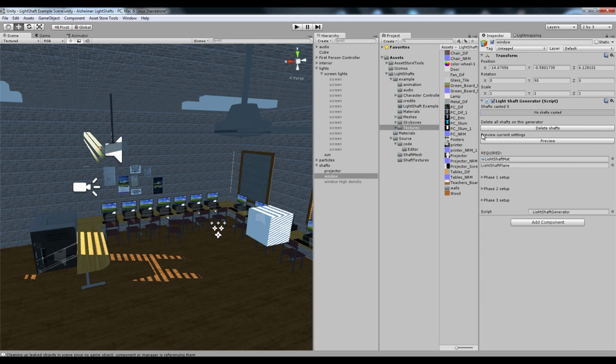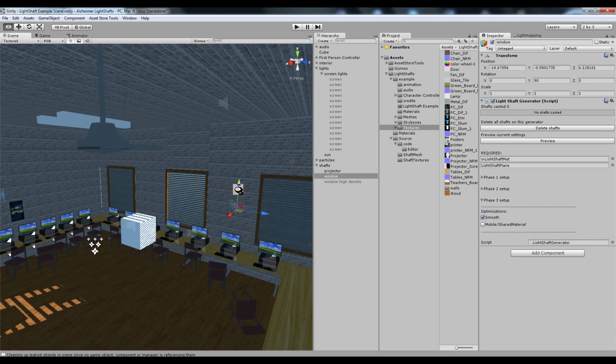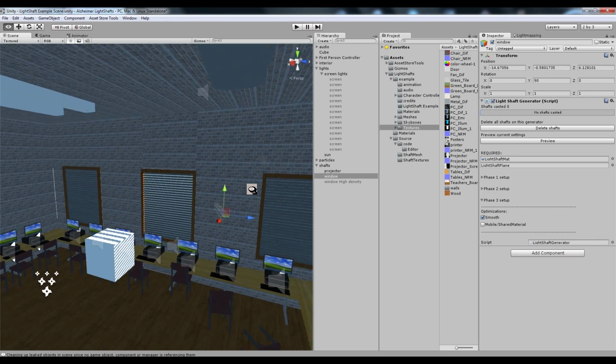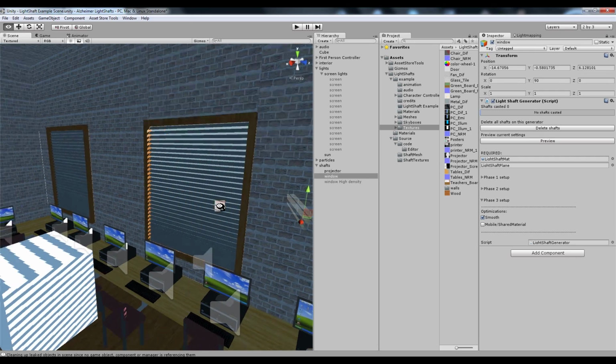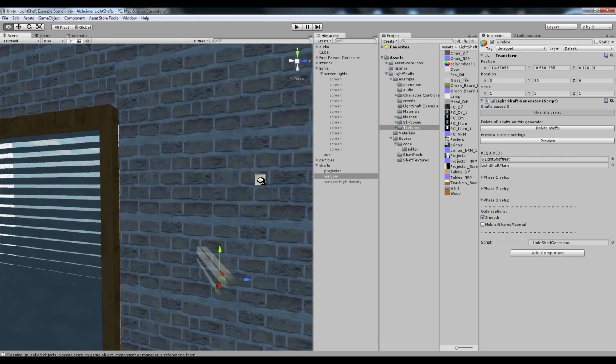And last but not least are the optimization settings in phase 3. This has one new addition, which is mobile support or shared material. What it does is it changes the way materials are set up. In general, each shaft will get its own material. This is because when you use real-time color sampling, each shaft needs its own material to sample the color behind it. Of course, we note that this window isn't sampling any color from behind it.